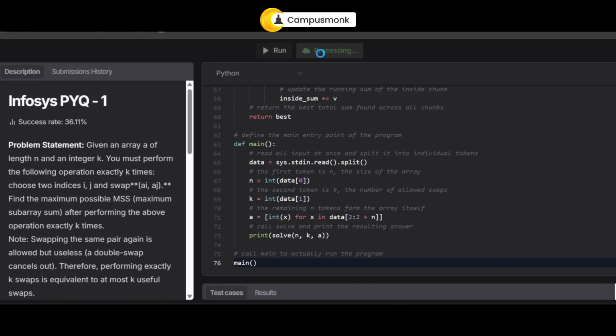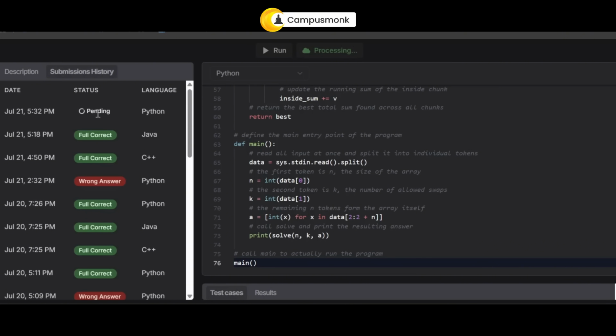All right, so let's go ahead and submit this question and let's see. So the Python one is pending, and there you go. That is fully correct. All right.